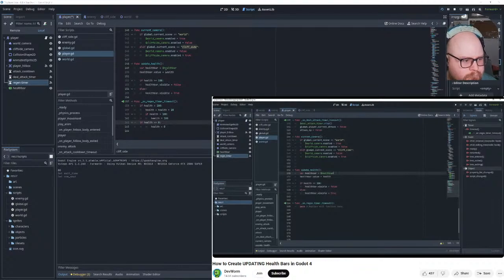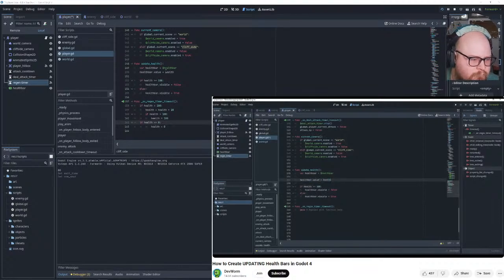And this kind of is everything, right? Because our health bar now always equals our health, and if we are at 100, then our health bar is going to disappear and it's not going to be visible. So when our regen timer goes off, if our health is less than 100, then health equals health plus 20, whenever the timer goes off, which is every 5 seconds.